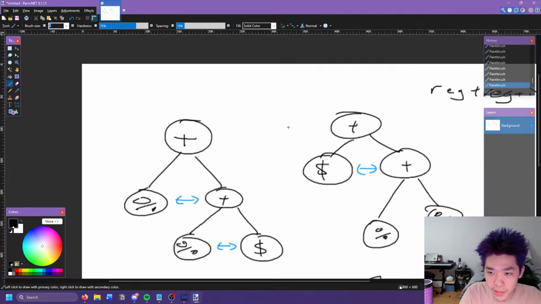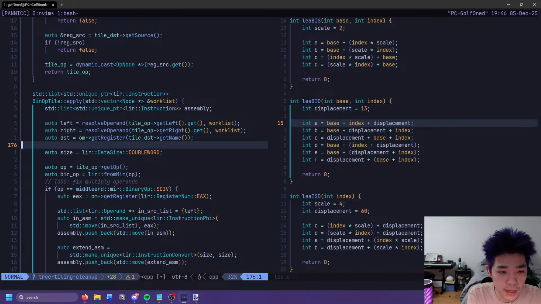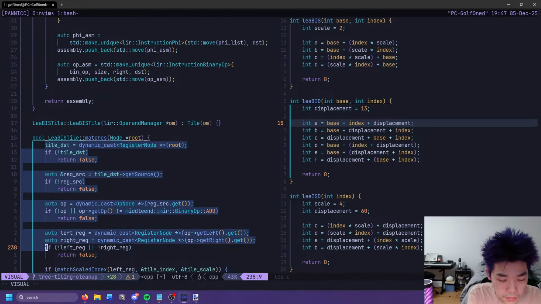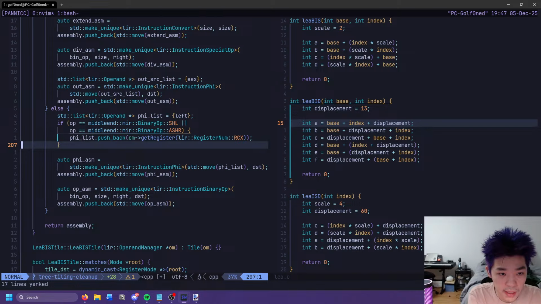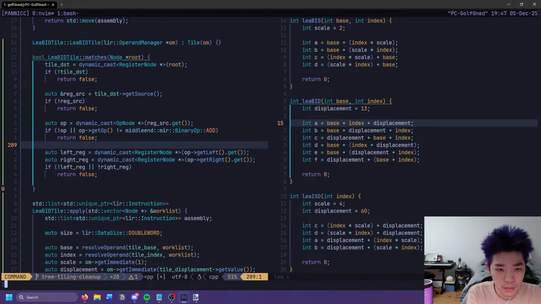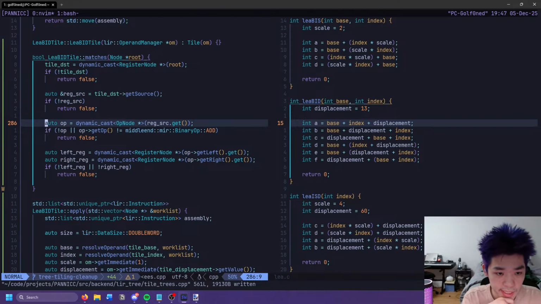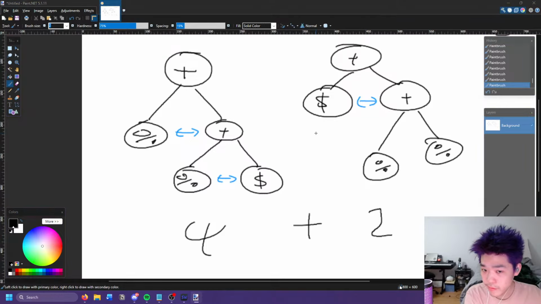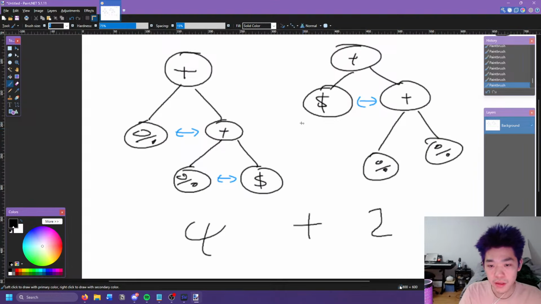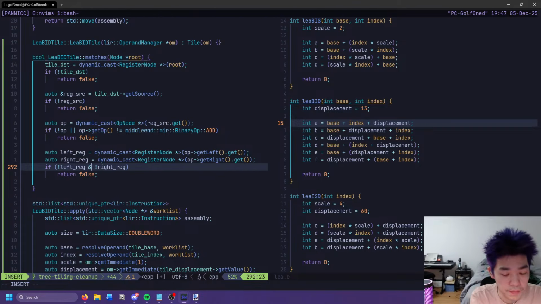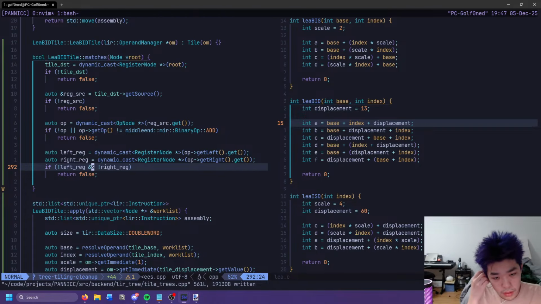Okay, how do we match this? So we start with the generic thing that we always start with. Let's start with that. Let's steal that. Paste that here. Let's look at the destination. We check that it's an add. We just want to make sure they aren't both immediates. So if not that. Yeah.